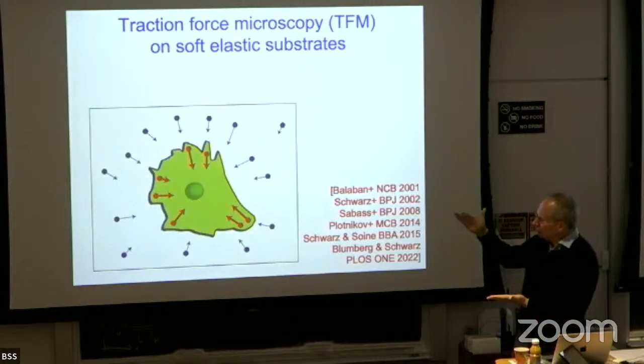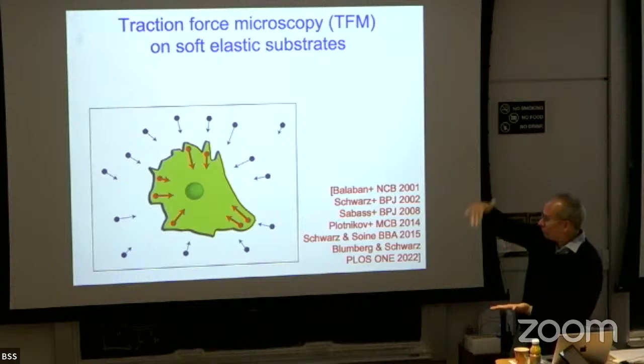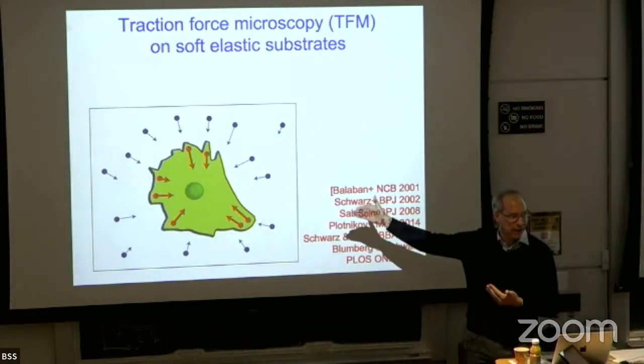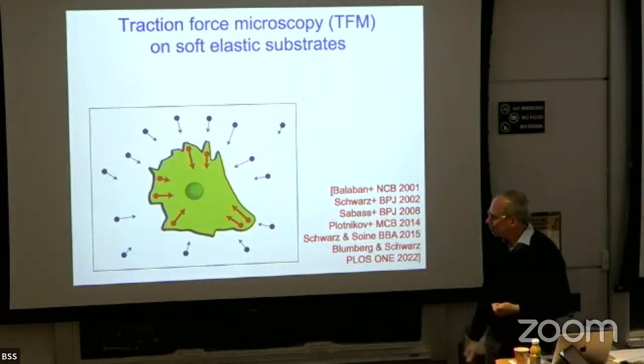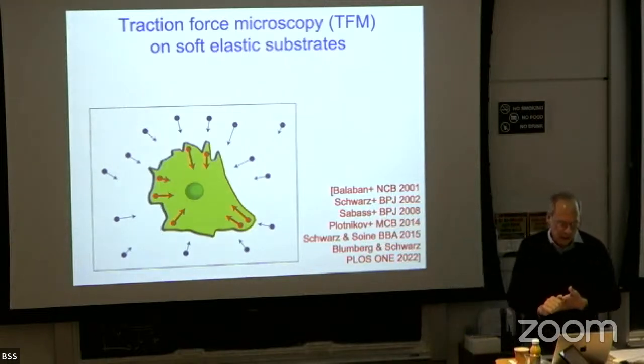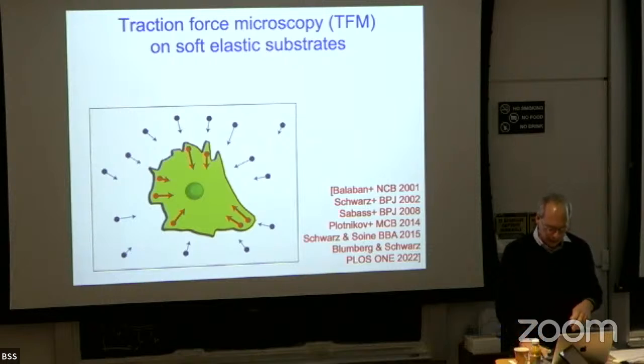So this is another cartoon where we don't look from the side, but from top down. Okay, so I see this fried egg morphology of the cell. It has adhesion sites where most of the forces are transmitted through. And we want to actually calculate these forces.